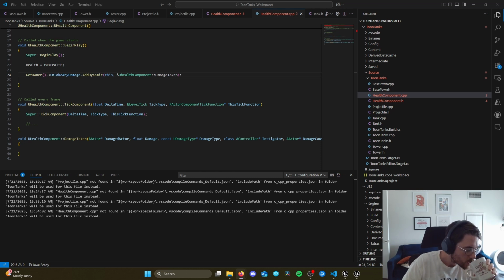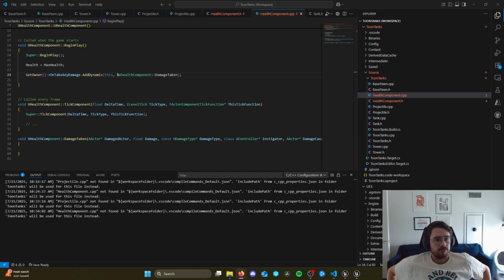Hey, welcome back. Now we've set ourselves up with a callback function bound to the delegate OnTakeAnyDamage. And the last step is to actually generate that damage event. And we want to do this when our projectile hits something. Once we broadcast for this delegate, we can apply damage to the thing that we hit, and we're going to broadcast this event using ApplyDamage, which belongs to the GameplayStatics class.